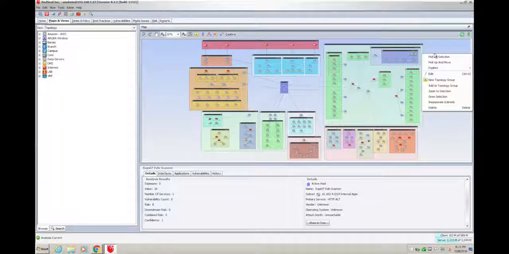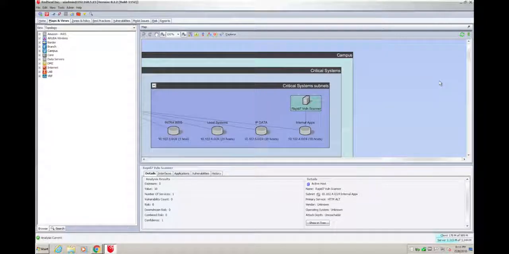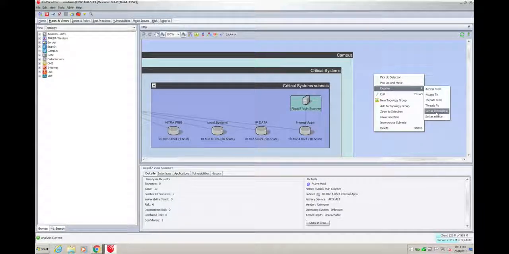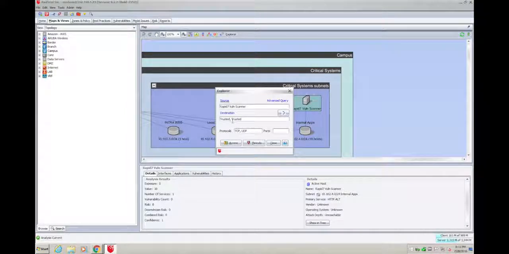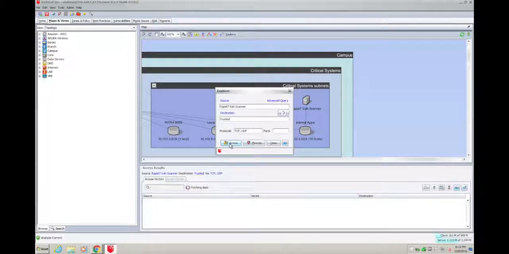So let me show you a trick. I've got a model object in here. We'll zoom into that. Rapid7 vulnerability scanner. Just added a host object and pinned it to my desktop. And what I'm going to do is set this as a source. And in my Explorer, I'm going to set trusted networks. So just type in trusted networks and run an access query.